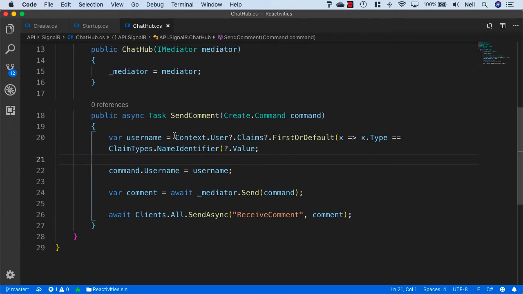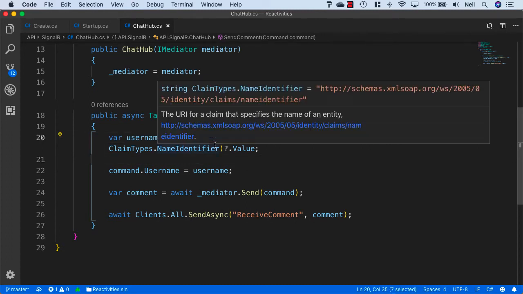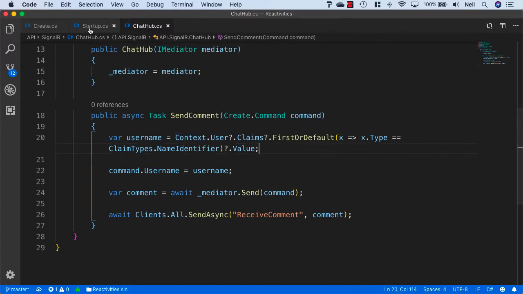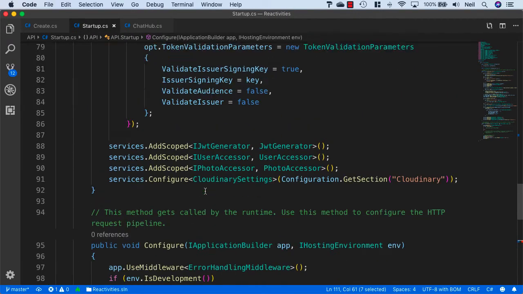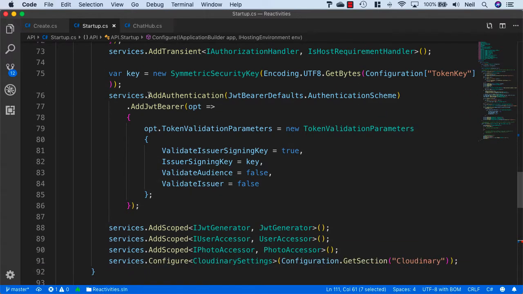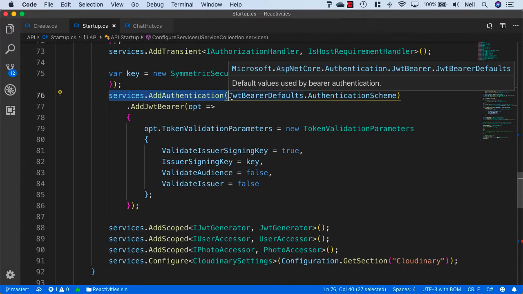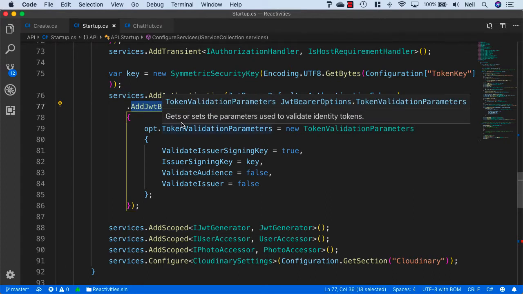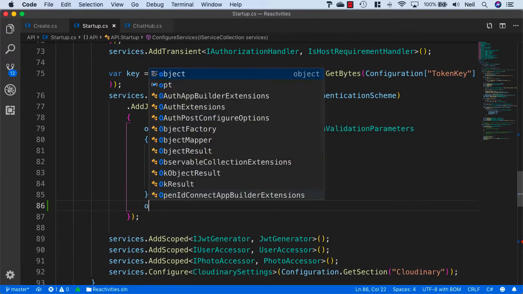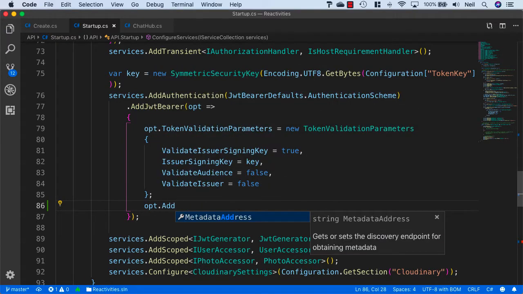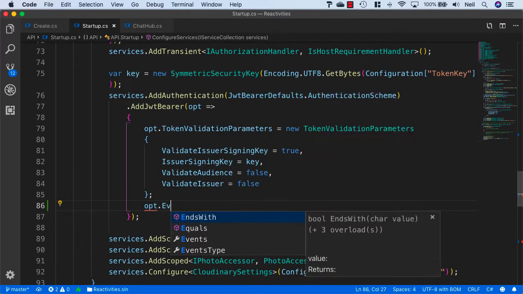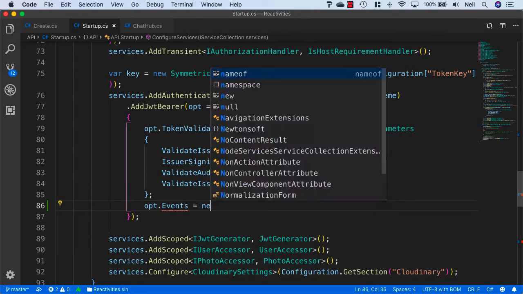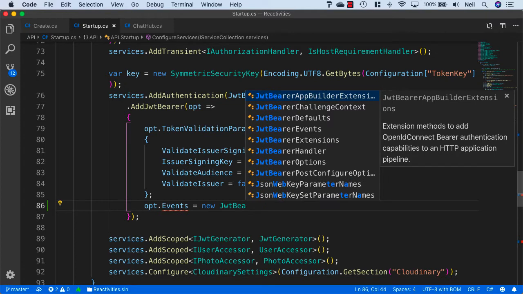So what we need to do now is add our token to our hub context, and what we'll do is go back to our startup class, and inside our services where we're adding authentication, what we can do here is hook into our JWT bearer events and do something with the token when we receive it. So what I can do down here is add another option, and say opt.events equals new JWT bearer events.